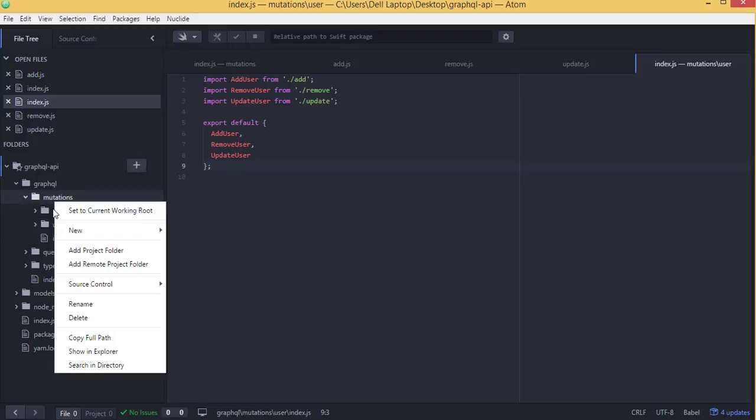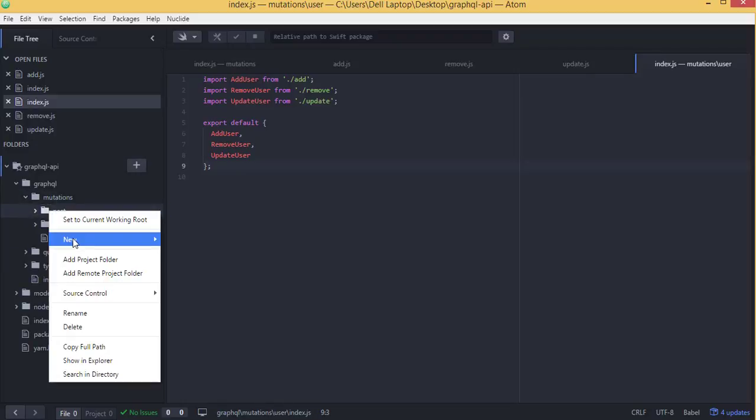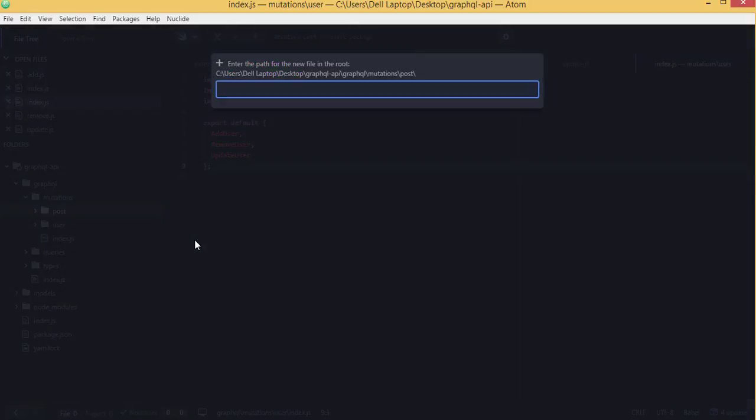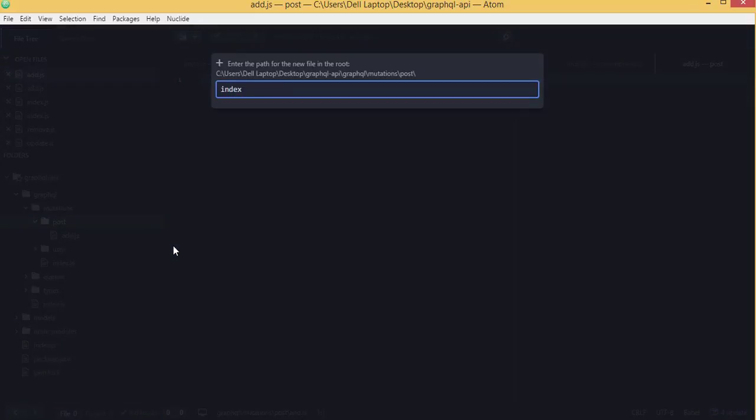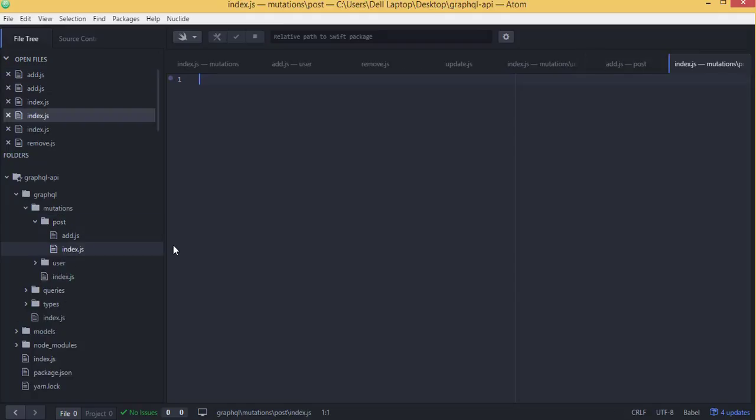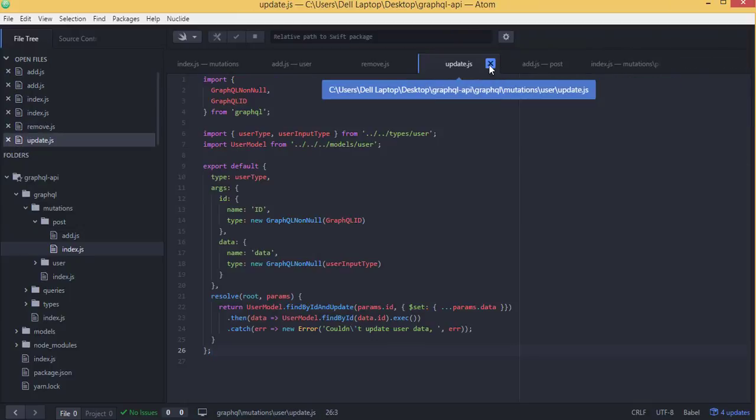Now let's go to post and create a file called add.js and another file called index.js. You can add, remove and update in your post also.